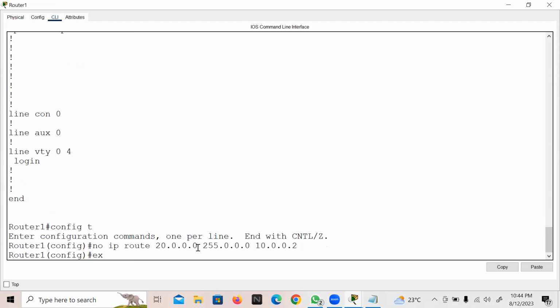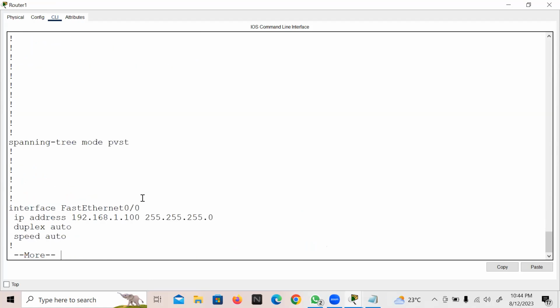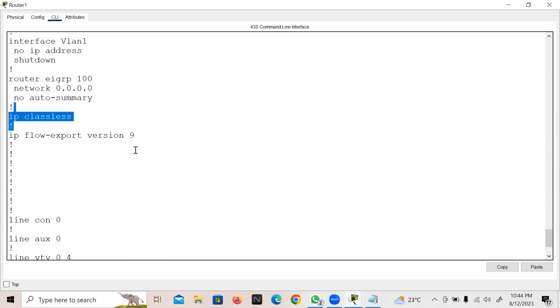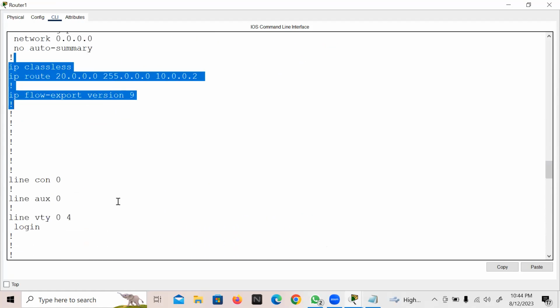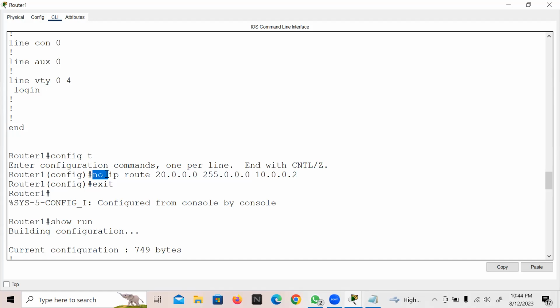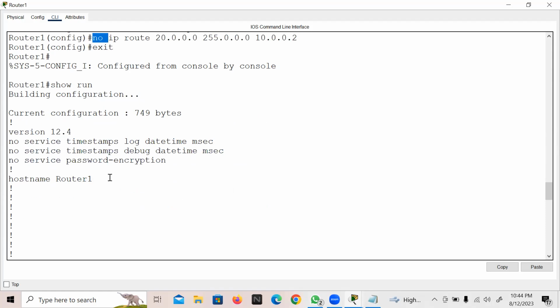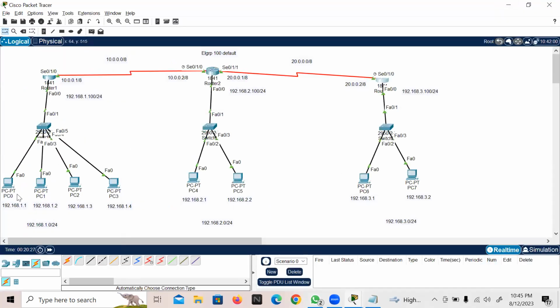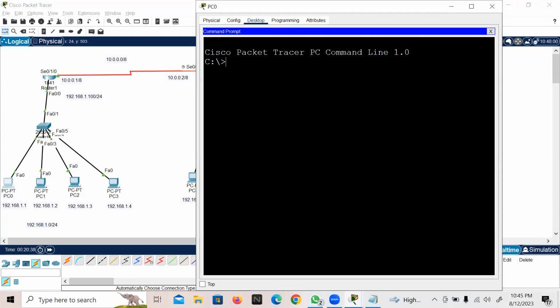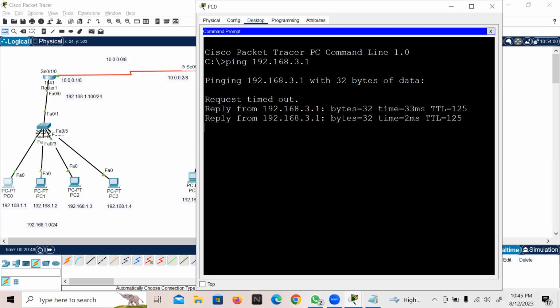So it's removed. You can check. Now it has disappeared. See, it was here, and now it is gone. If you use no before your command, that thing will be removed. Thank you. So let me try my connectivity. 192.168.1.1 can ping to 3.1. Okay, it's pending.